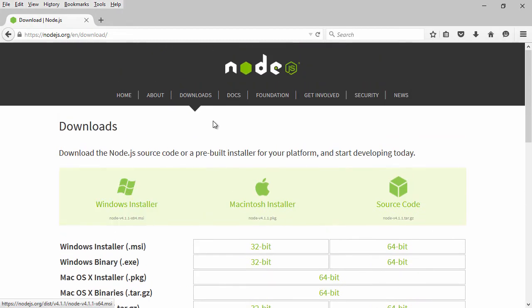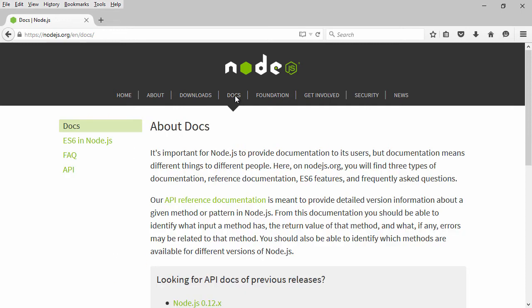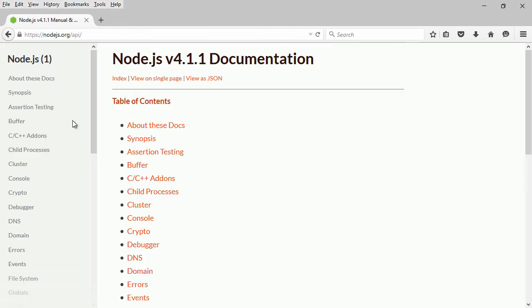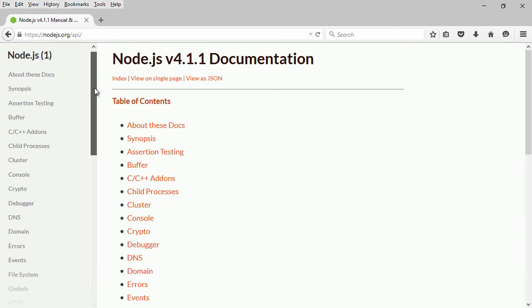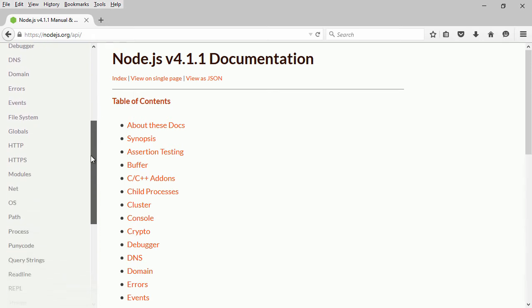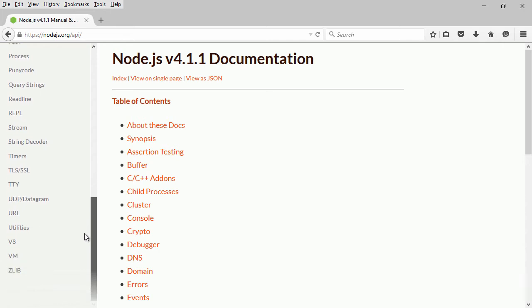Now once you've selected and downloaded your appropriate installer, I recommend heading over to the docs section here, and then more specifically the API. This section outlines all the various modules that come with Node.js when you download and install it. This will give you access to cryptography, to file system, to HTTPS, operating system, streams, timers, all these different resources to make your programming life a little bit easier.